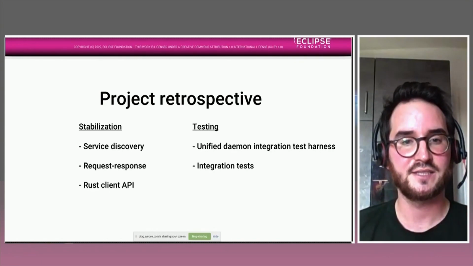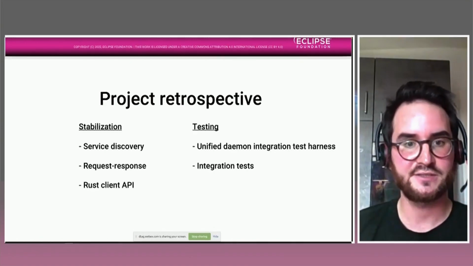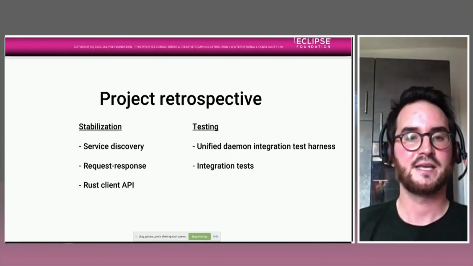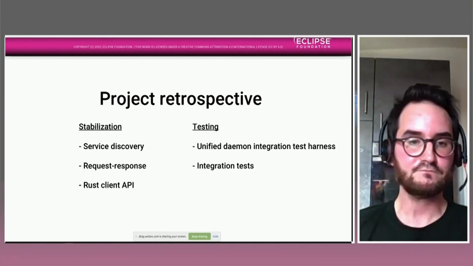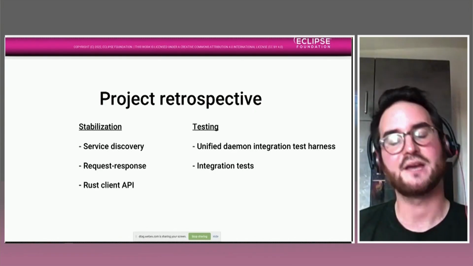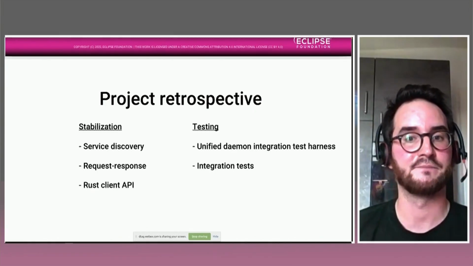Then we got our first whole SommIP communication paradigm done: RPC calls with request and response. And then we got a Rust client API settled. So this was the first block, and the other one is testing.